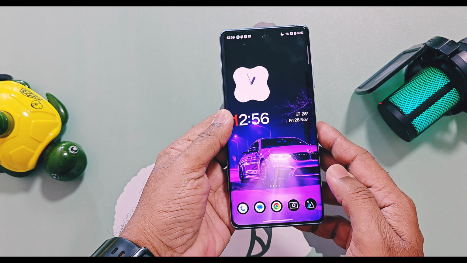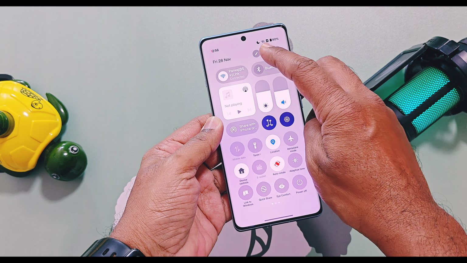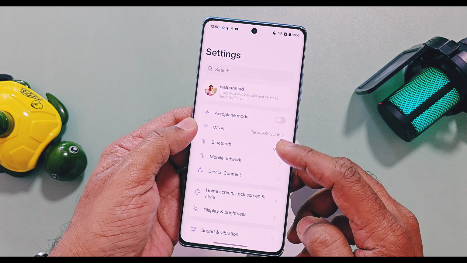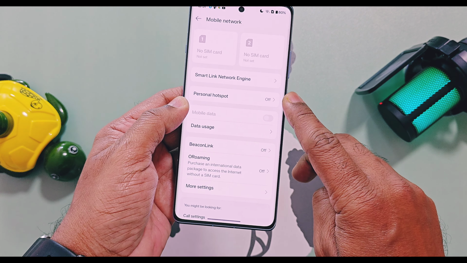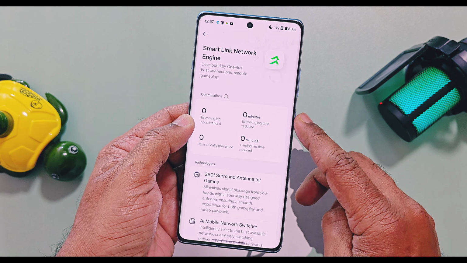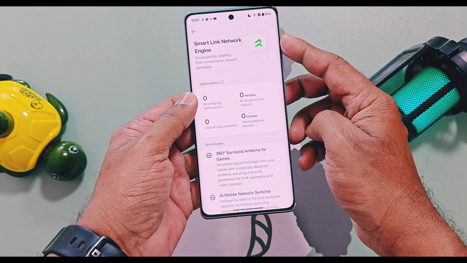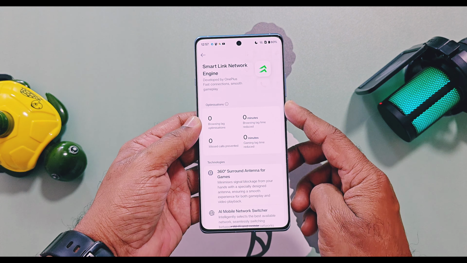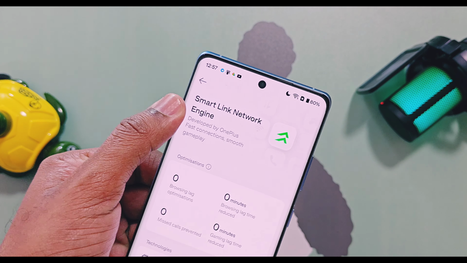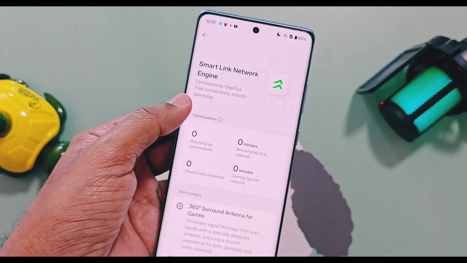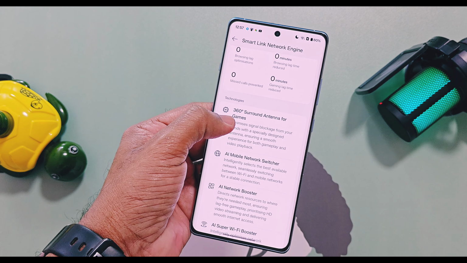The biggest feature of OxygenOS 16.0.1 is the new Smart Link network engine, which is available under the mobile network setting. OnePlus is using several new technologies to improve network performance, like the 360 surround antenna for games, which minimizes the signal blockage from your hands with specially designed antennas, ensuring smooth gameplay and video playback.